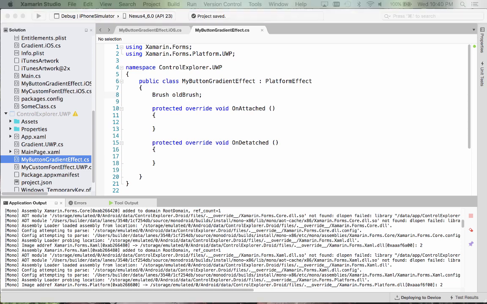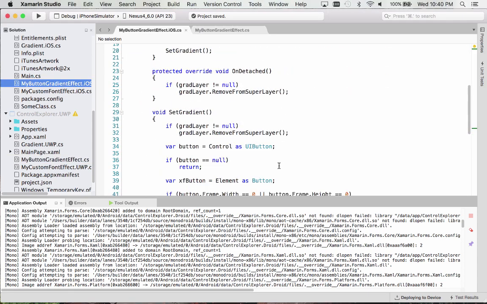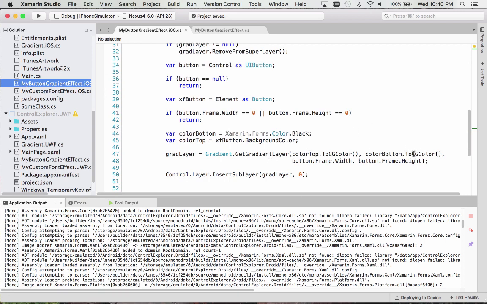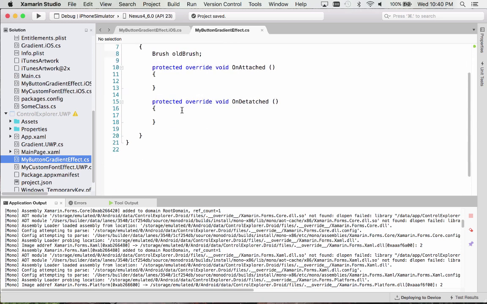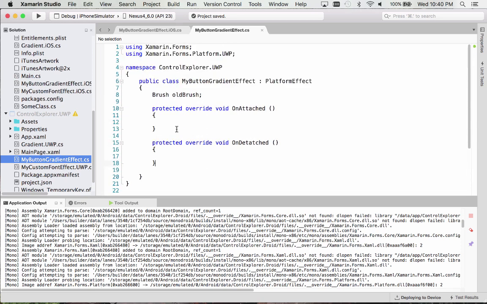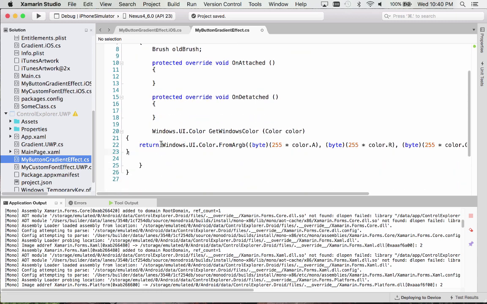And I'm going to bring in a little bit of helper code here as well. You remember on the Android effect and the iOS effect, we were converting from our Xamarin.Forms colors to our native colors. We had that, especially on iOS. Have a look here, as a reminder. We had that really nice little ToCGColor, for example, really helpful. We actually don't have those yet in Windows, at least not at the time of writing. So I've got a little bit of code here to do that for us.